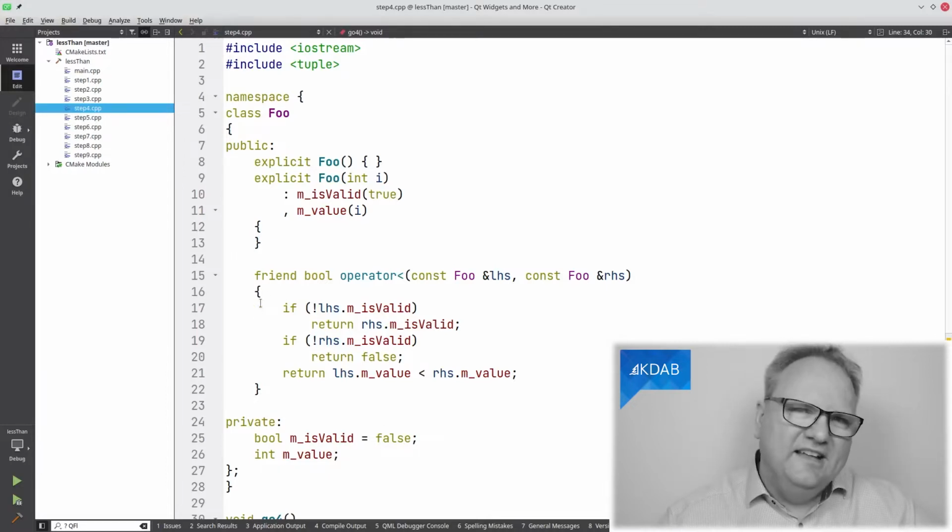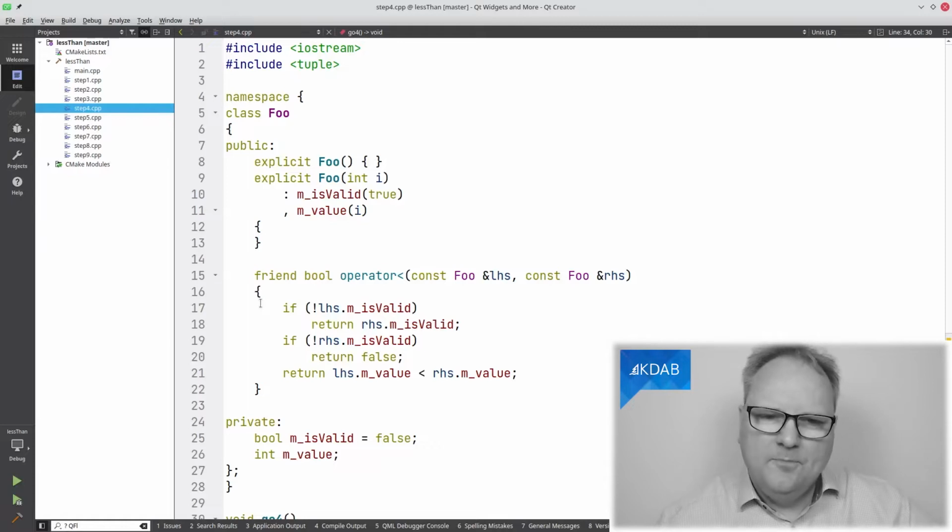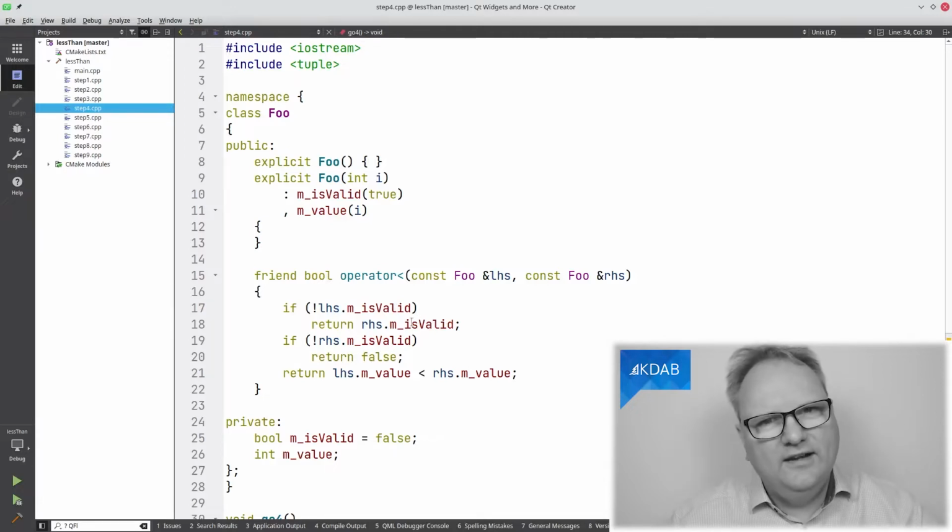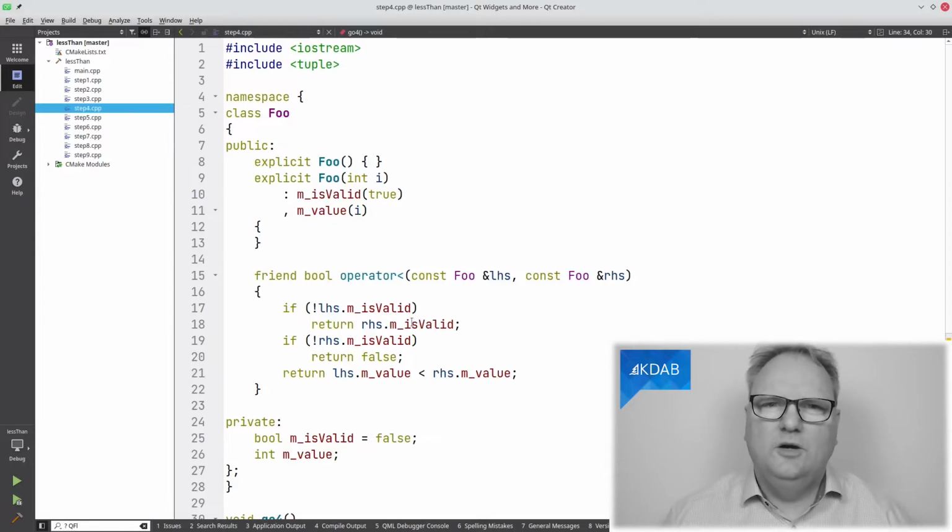My operator less than looked like this. It said that if the left-hand side was not valid, meaning that it's the null object, then return whether the right-hand side was the null object. So with two null objects compared, they would say no, they are not less than each other. The null object is less than anything else. That way, if I sort them, I would always have the null object first.